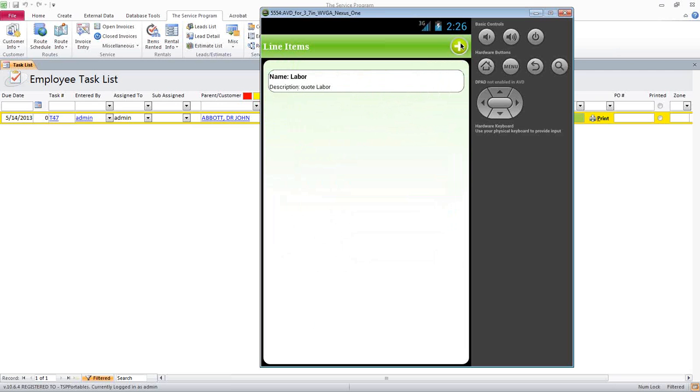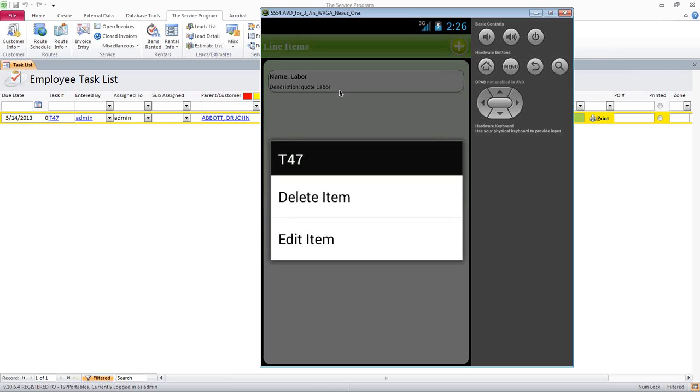And I can hit the plus sign again to add another item. Or if I want to remove this item, I just need to do what's called a long hold on the item, where I just tap and hold on the item. And it'll ask me, do I want to delete it, or I could edit it to change the quantity or price.